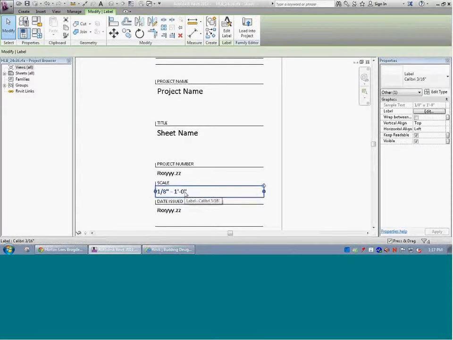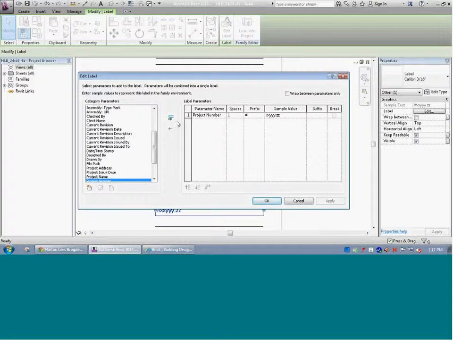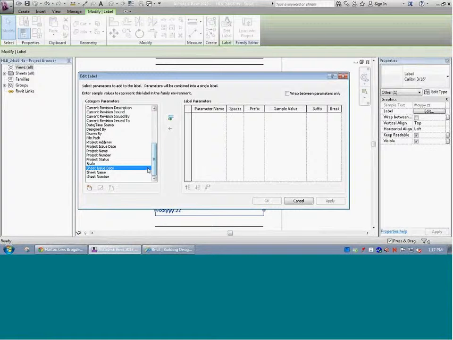There we are. And then we can go down here to date issued. Edit. We're going to take this parameter, remove it, and change it to issue date. This is also a question we'll ask ourselves internally. Is it the sheet issue date or is it the project issue date? Issue date. Yep. And it looks like that matches your date format.